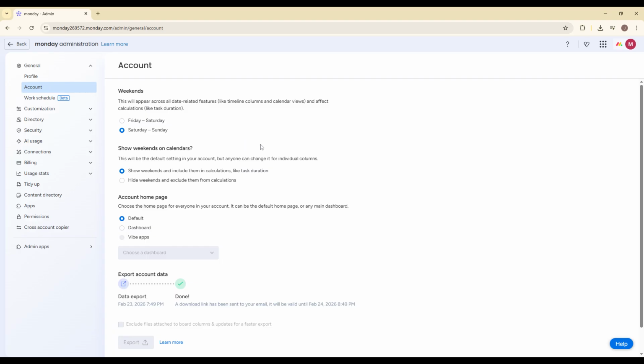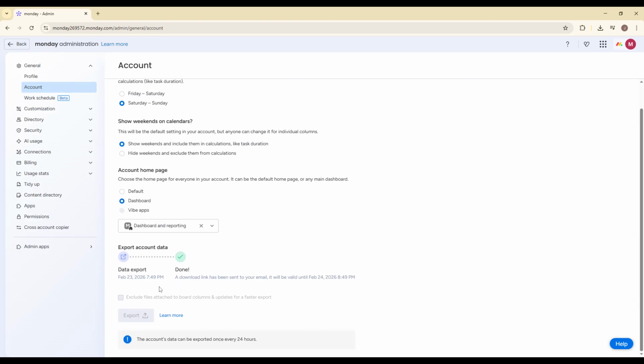After clicking on Account, scroll down through the page until you find the Export option. Once you locate it, click on Export. As soon as you do this, the backup process will begin. Monday.com will start generating a full export of your account data. Depending on the size of your account, the number of boards, items, updates, and files you have, this process may take some time. When the export is ready, you'll typically receive a notification or an email with a downloadable file.